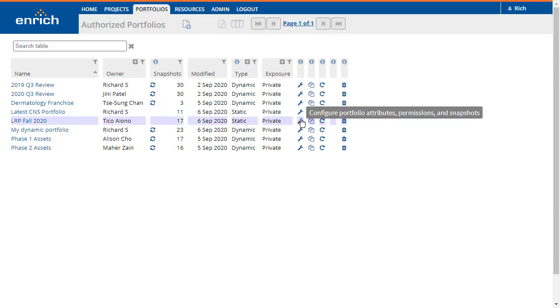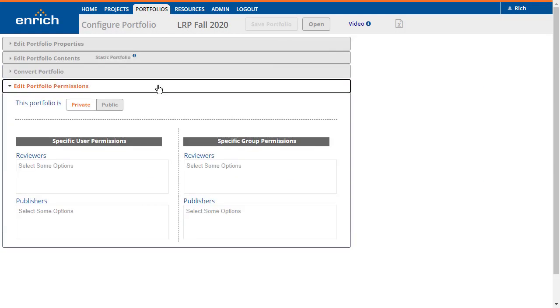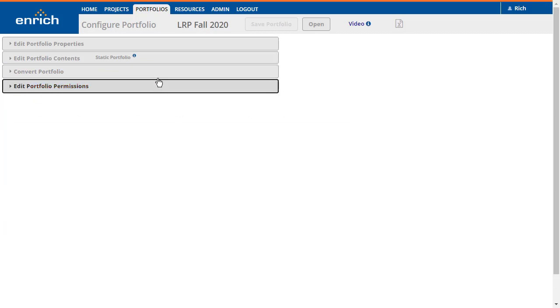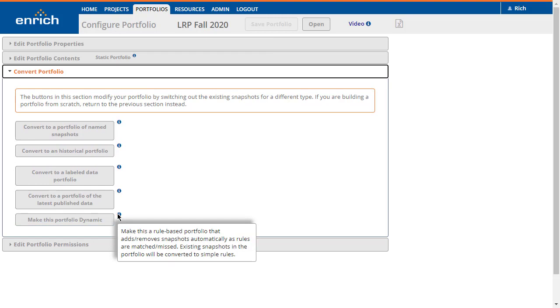There's a lot more you can do when configuring your portfolio, from setting permissions to converting your portfolio to snapshots. For more information, use the context-sensitive help available wherever you see the blue info circle icons.